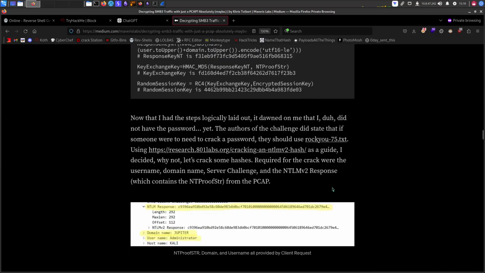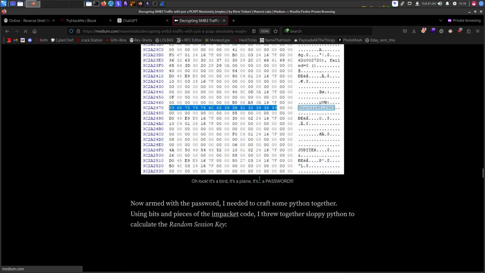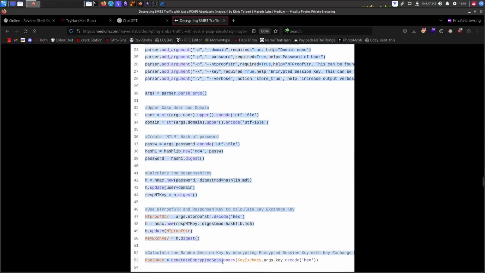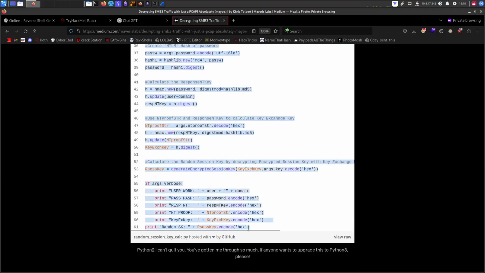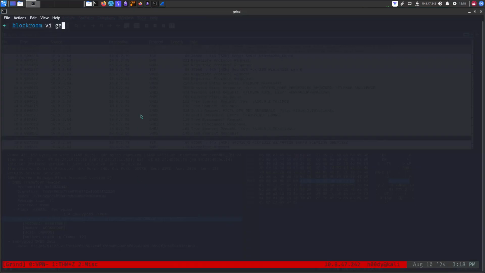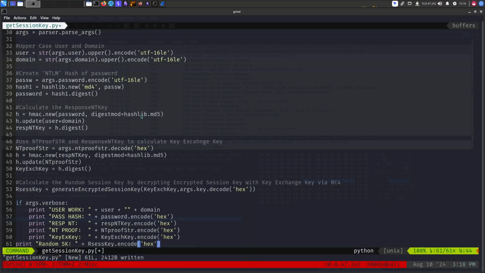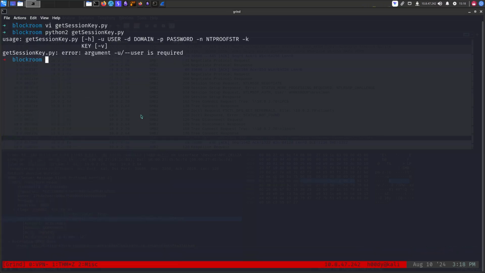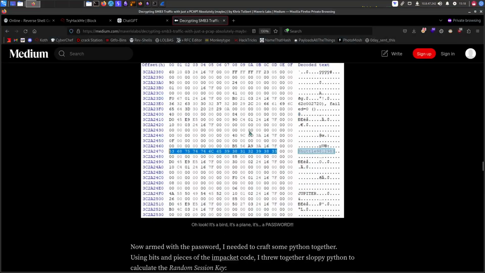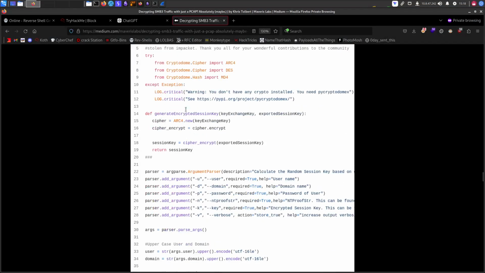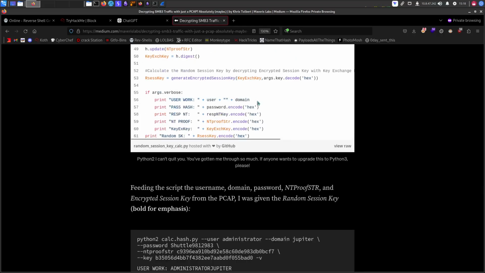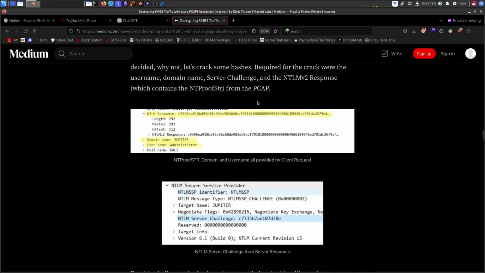Okay, so I think they gave us a Python script to do that. And let's go ahead and use this. Let's just copy. There we go. Let's just store it in a file, get session key .py. And I think it's Python 2. Yep, it's Python 2, because of how the print statements look. There we go. There are no parentheses.